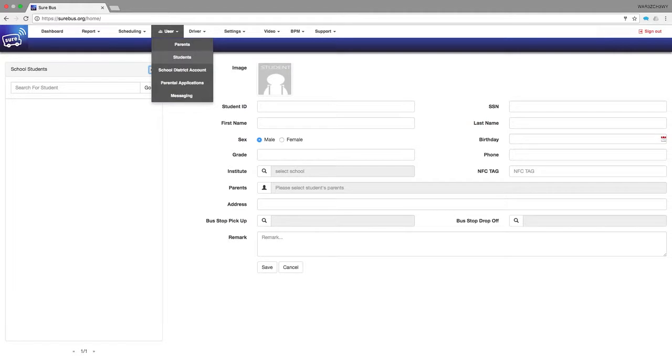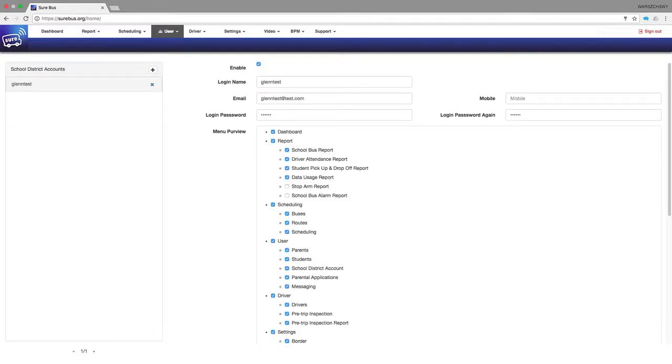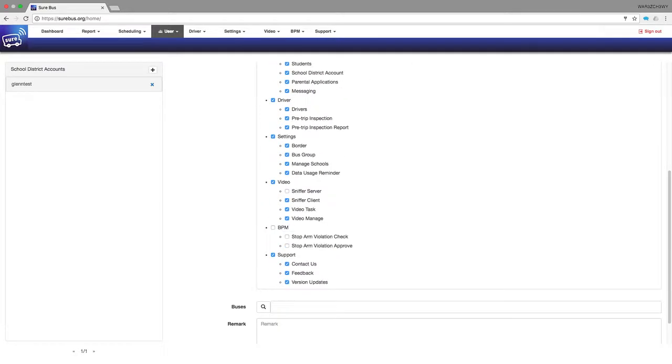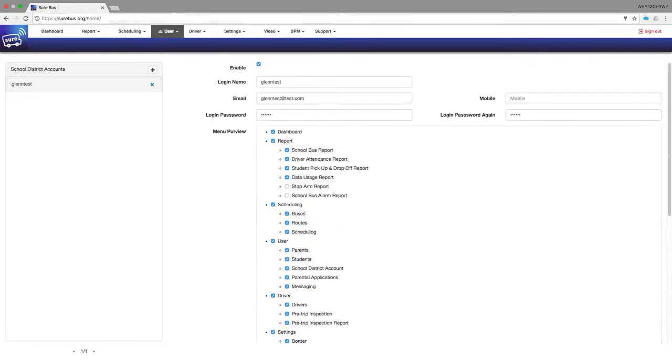The next selection is our school district account. This is where you're going to be able to create new users. So let's say we have a principal that would like to view and use SureBus. We can come in here and assign them a login. And the other thing that we can do is we can assign what permissions we would like them to have. After we assign the permissions, we save this and we can provide this login information to them.